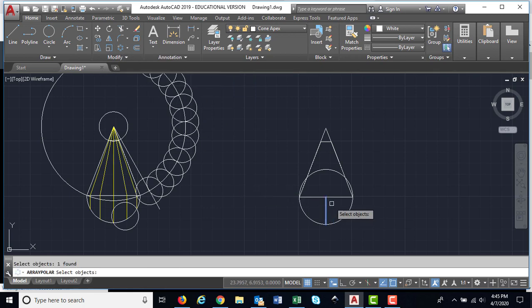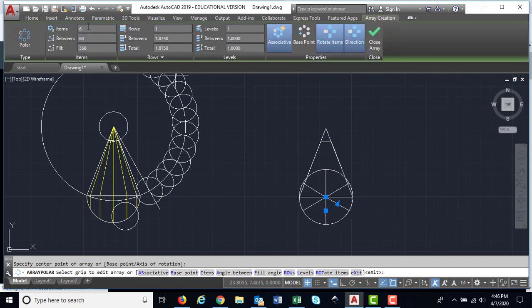You can do it several different ways. Let me start with this. So polar array, I select the object I want to array, right click, it's going to ask me for the base point. Brings me up. Now I'm going to put in my 12 items.